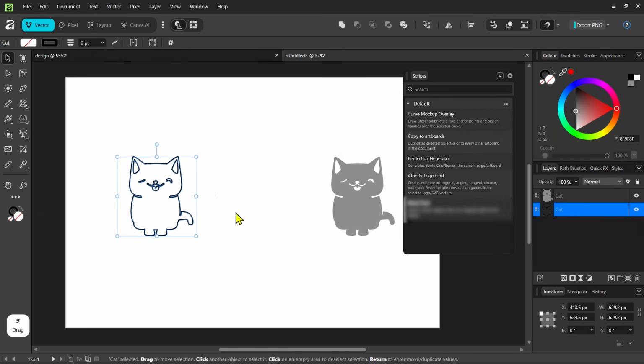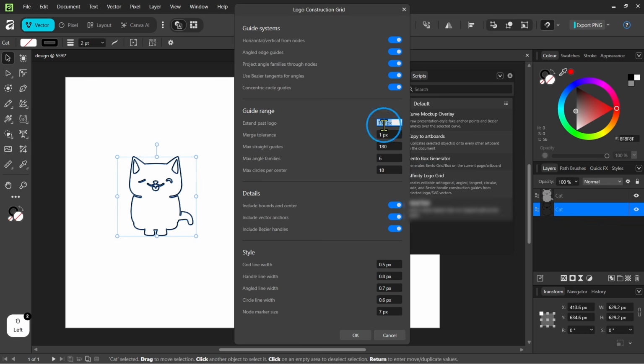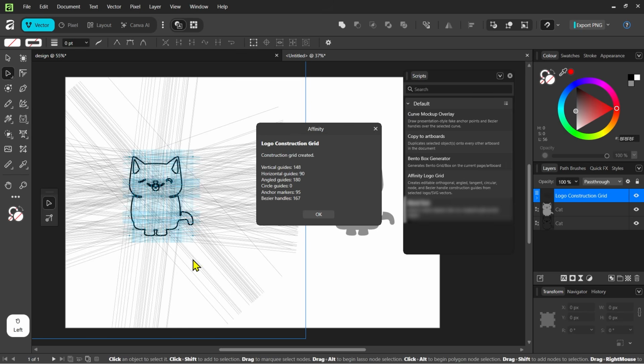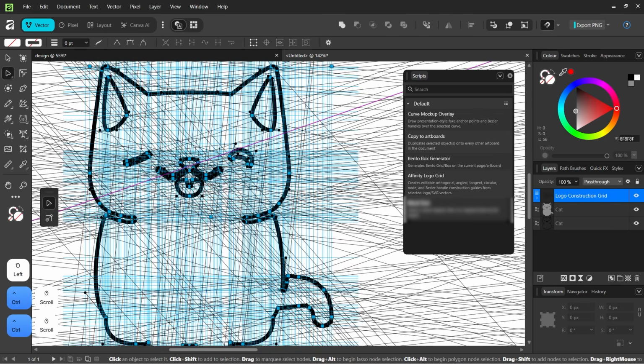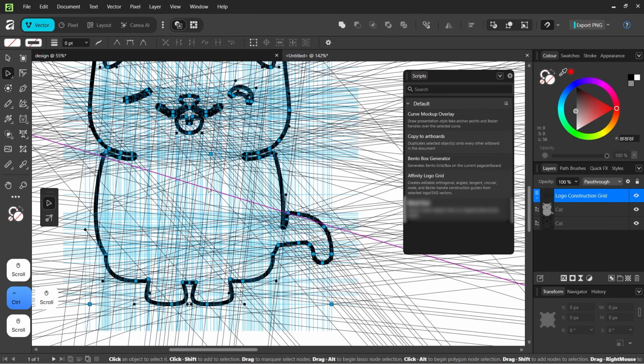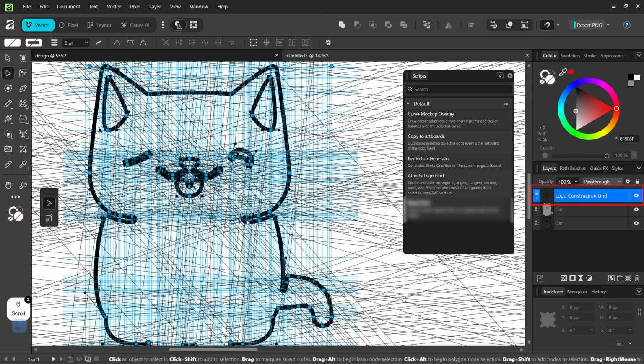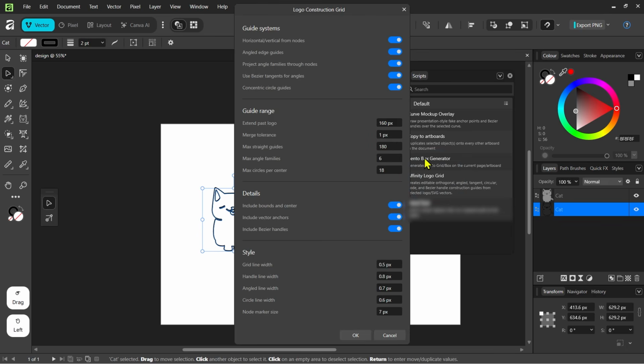Let me show you. After creating your logo or icon, select it and run the script. You'll get a variety of customization options. Adjust them however you like and click OK. And there it is. The script automatically generates a presentation-ready grid overlay for your design. One thing I really like is that all the generated lines and shapes are neatly organized inside a single grouped layer. Sometimes the grid can feel a little too busy. In those cases, simply disable a few options to create a cleaner and more minimal presentation.